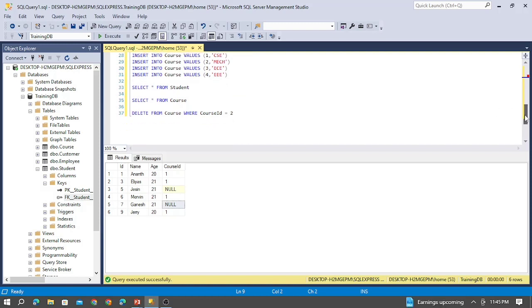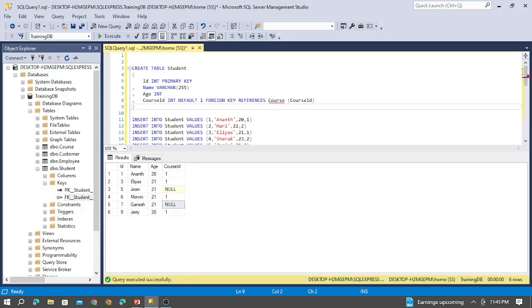So we have seen how we can handle these delete operations if the key is referred to as a foreign key in some other tables. In our last session, we used this foreign key to control the records inserted into course ID, so that it should be a true value. We should not allow a false value.